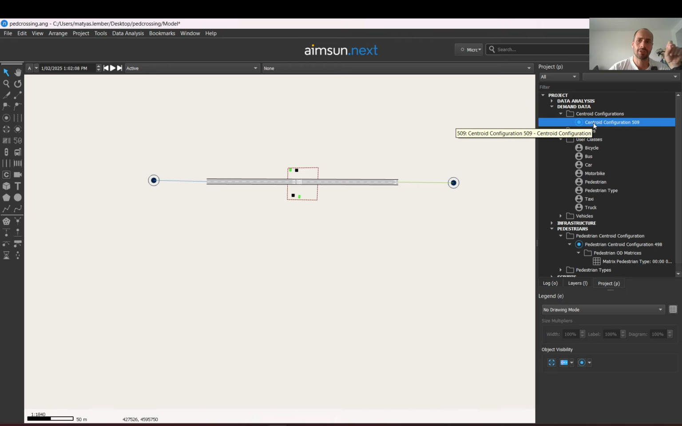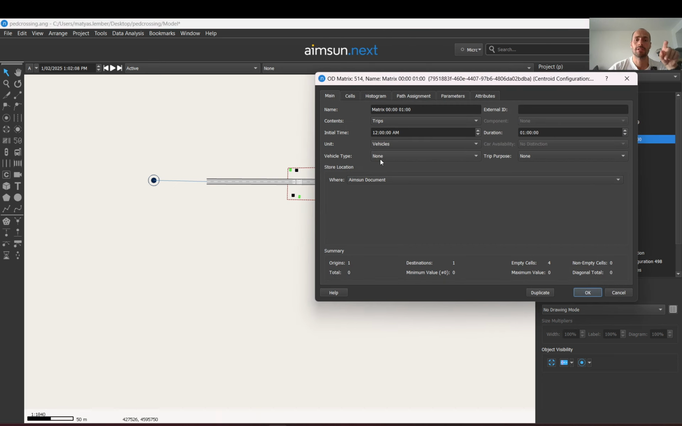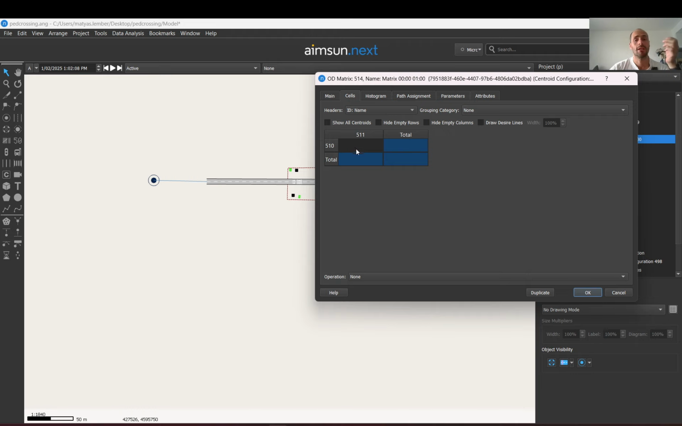For cars, we also need to add traffic. So in demand data, you see automatically a configuration is created. Right click, new OD matrix. For the matrix vehicle type, you select car. By default, you already have these vehicle types and pedestrian types set up. And you have the same here. There is only one cell and one OD pair because it's just a one-way street. And I just put 400.